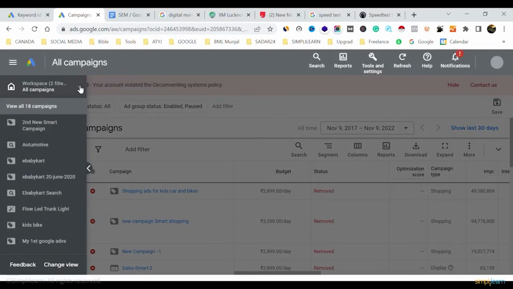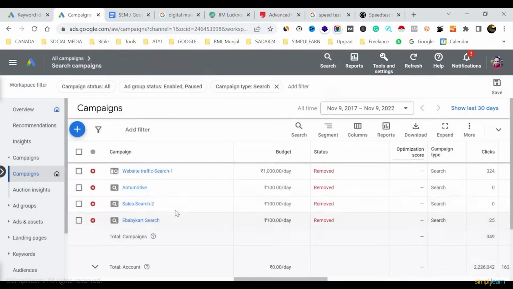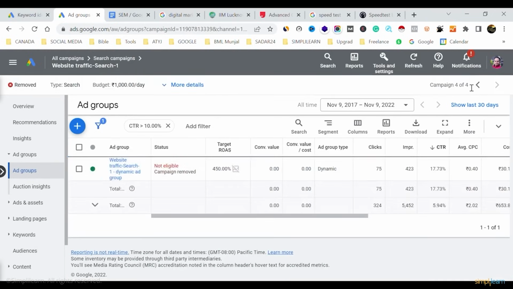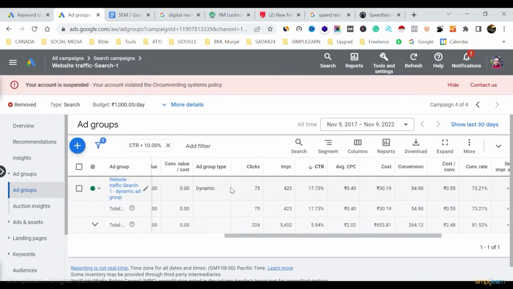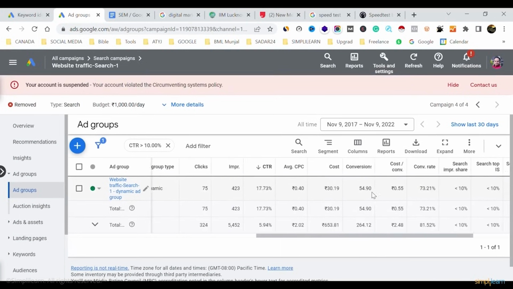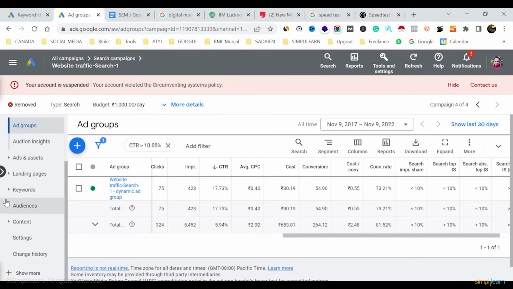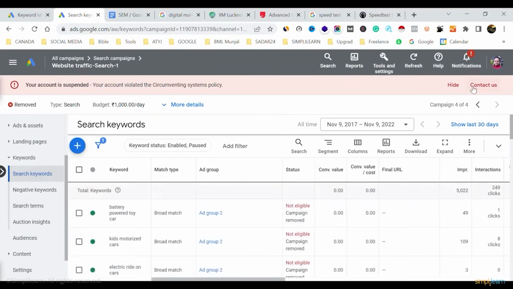So I'm just going to open the search ads, because we're talking about a search ad here only. Suppose I go into this campaign, which is of course not running right now, but I want to show you how you check the report. Suppose this is the campaign you have run, and you got 75 clicks at an average CPC price of 40 paisa. I have bid for many keywords, but I want to see which keyword got the best quality score and how the quality score has been given.